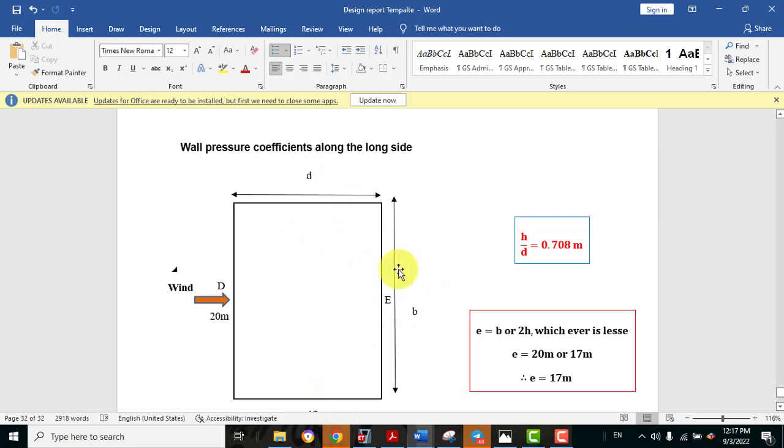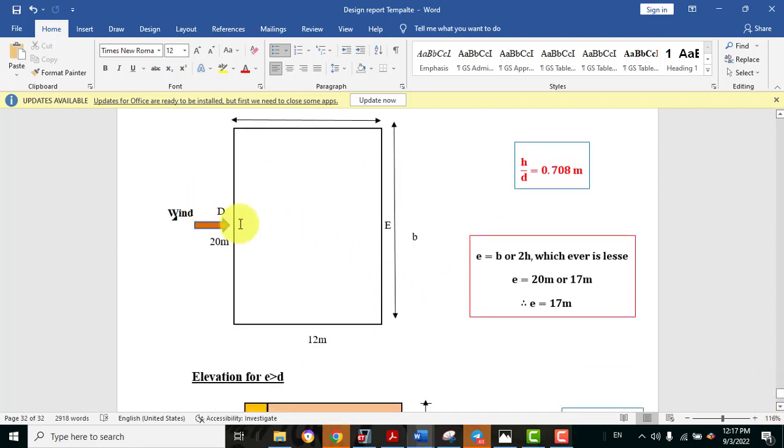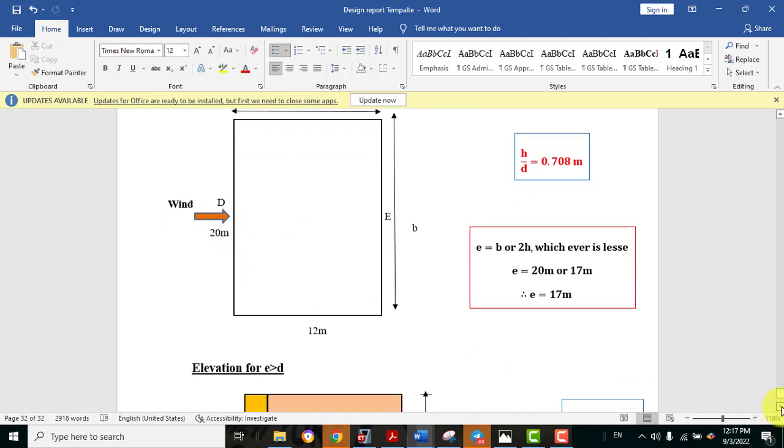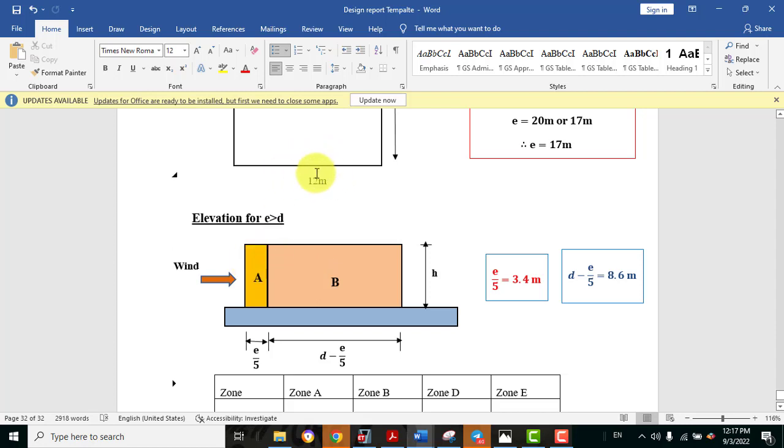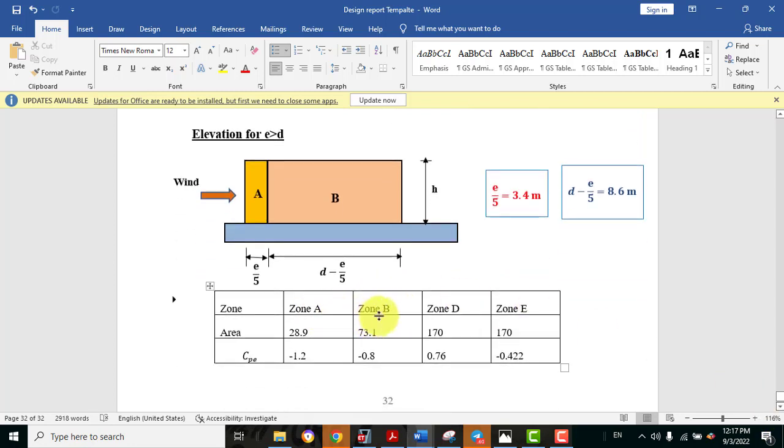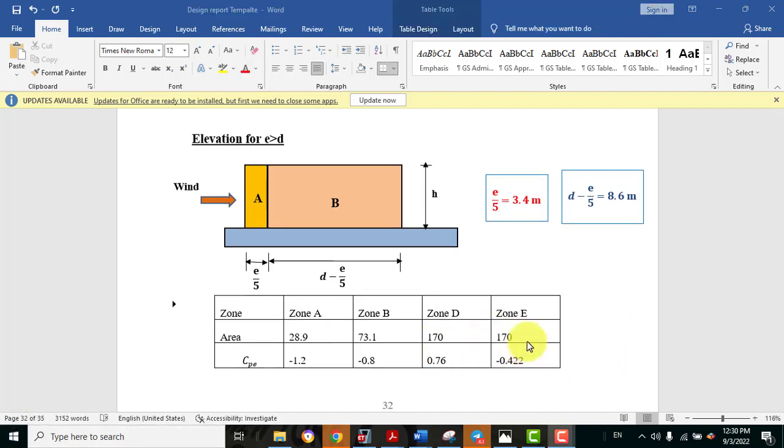Away from the structure, or uplift, suction or pressure, negative or positive force applied toward the structure. These zones A and B are the sides. In elevation, we see the structure, in plan we see it differently. So zones A and B are on the sides, and zones A and B have negative pressure, with ratios negative 1.2 and negative 0.8. What about zones D and E? D is windward, 0.75, and zone E is negative 0.42. Okay, that is zone D and zone E. Let me show you again.